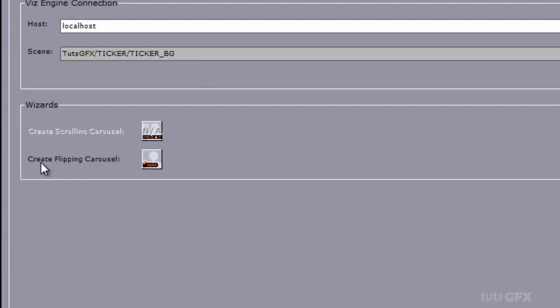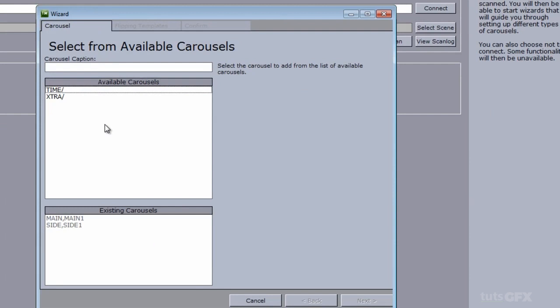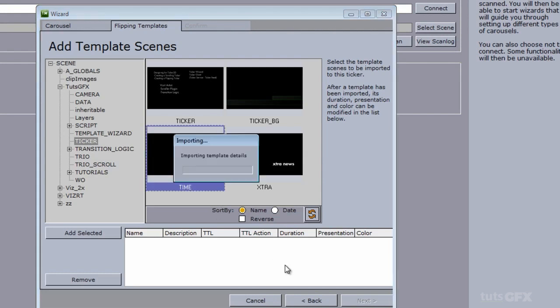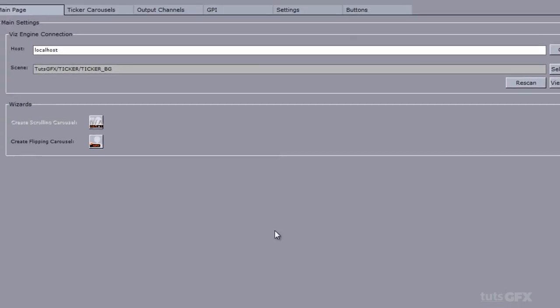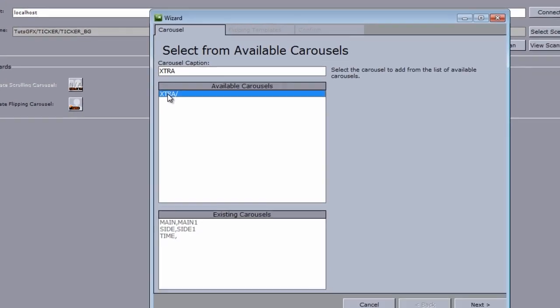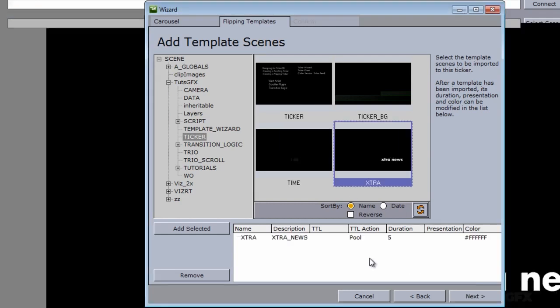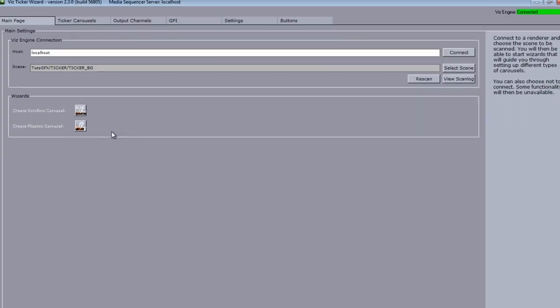Now we do have the option to create our flipping ticker, so I load that up again and click on it. It takes us into our carousels. Again, we can select our time, we hit next, we select our time call up scene, it's importing it, we hit next, we hit finish. Since there is one more flipping ticker to wizard, the little box is still active, so I click on it again. We have one more, it's our extra. I hit next, and I hit our extra scene again. It imports it, and we hit next and finish. So now it's all loaded up again.